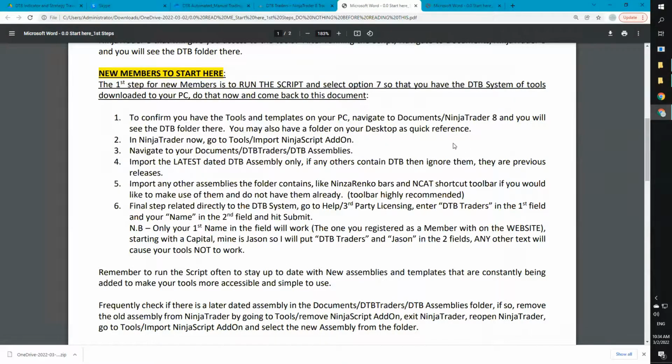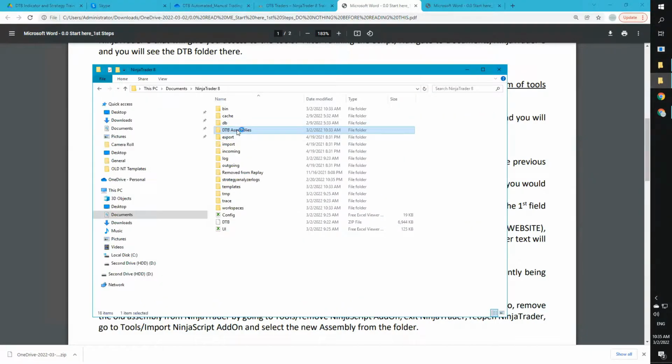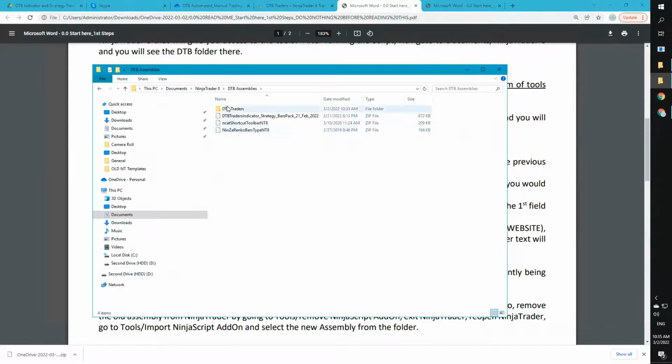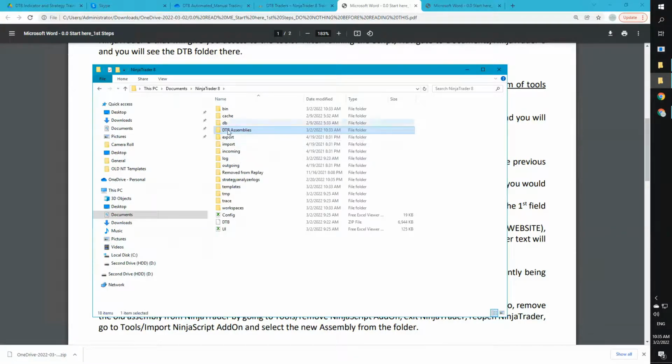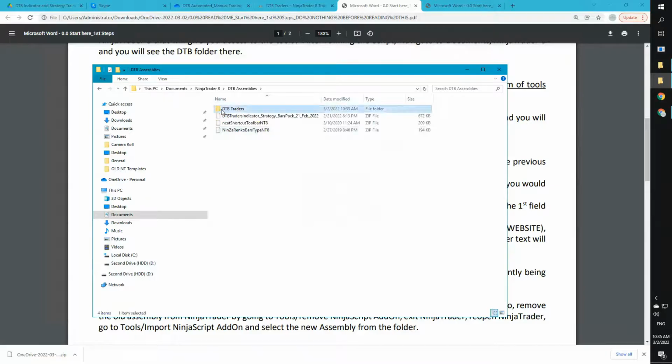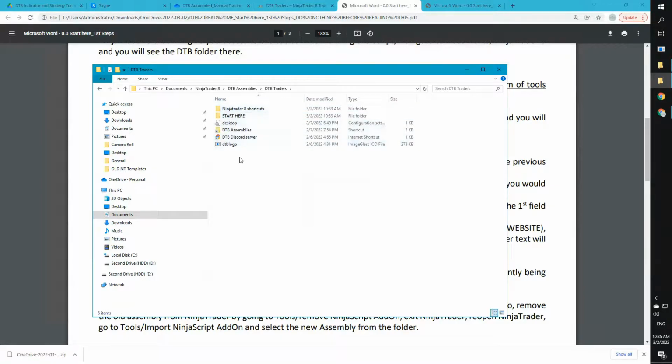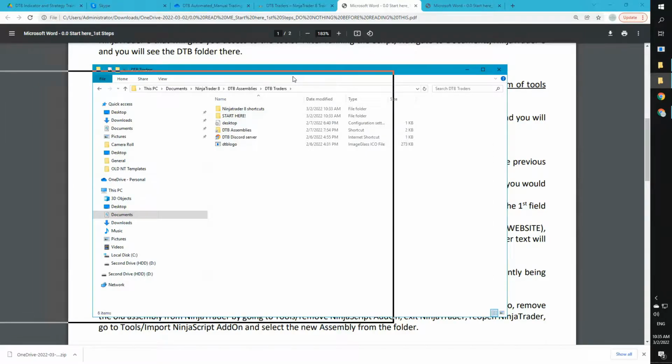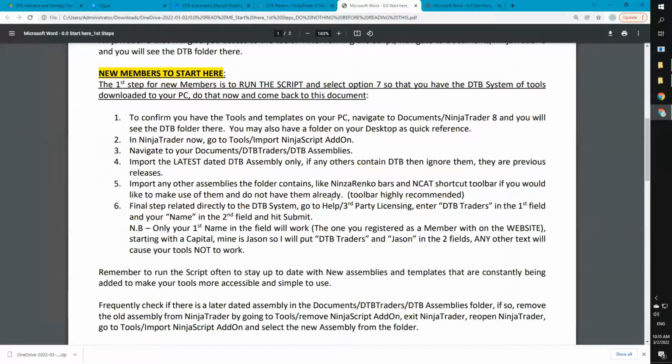Now, on some computers, it downloads a folder called DTB Traders. On this one over here, it says navigate to your documents, DTB Traders, DTB Assemblies. On this one, what it did is it just put the DTB Assemblies folder. So what I've done is I've put the DTB Traders folder inside this folder too. So exactly what you've got on your desktop is actually in your NinjaTrader 8 folder too. So you can click on the DTB Assemblies, there's the DTB Traders, and everything we were just looking at is in here. Okay, so let's just pull this aside right now. Go back to the folder.